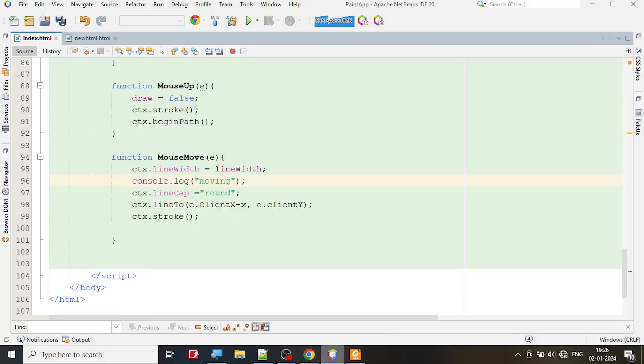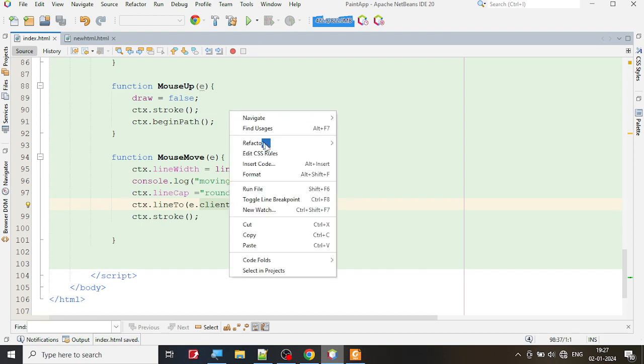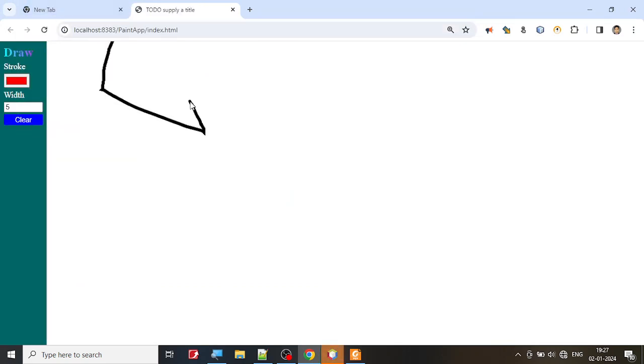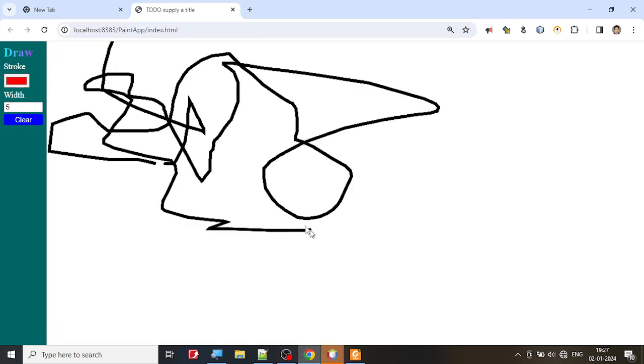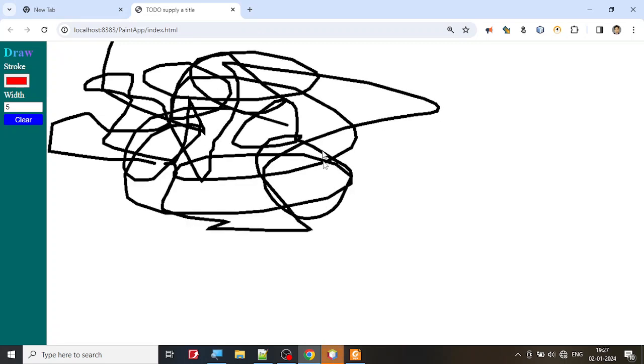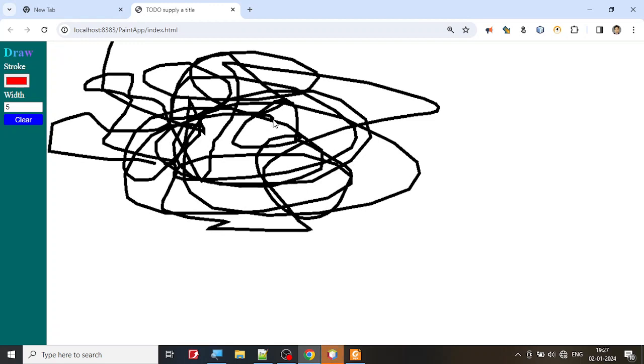So what is the mistake? The mistake here is that this should have been a small case c, and this is a capital X. So there was one minor problem. Let's see whether this is going to work. I'm going to just run it and show you. You notice that it is not stopping at all. It is simply running, and it is not stopping.